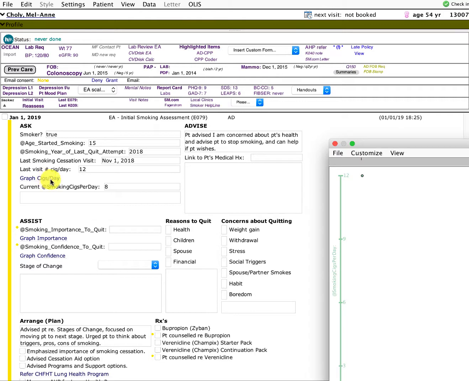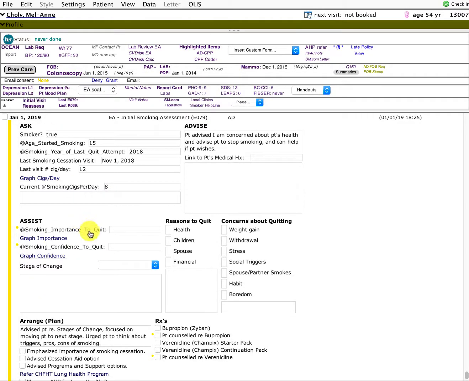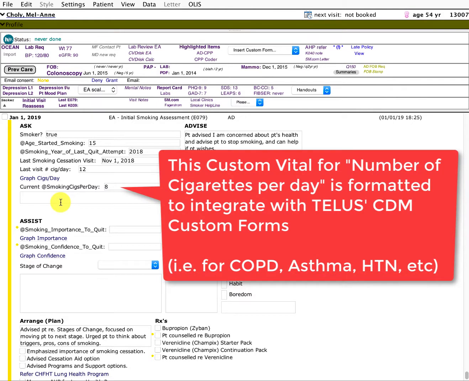Here, this will actually graph the number. Again, this is just a fake chart, but if we have a bunch of data points, it will actually graph the number of cigarettes per day. An important thing to note is that these tools actually integrate with the TELUS new CDM forms for COPD and basically the chronic disease management, things like diabetes and that. It uses the same custom vital, the number of smoker cigs per day, so it integrates with that.